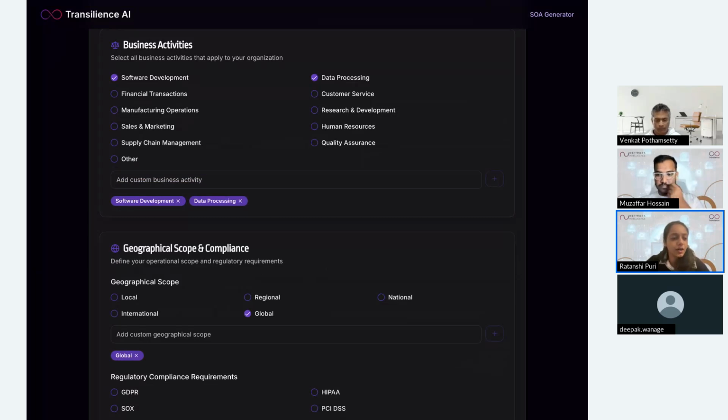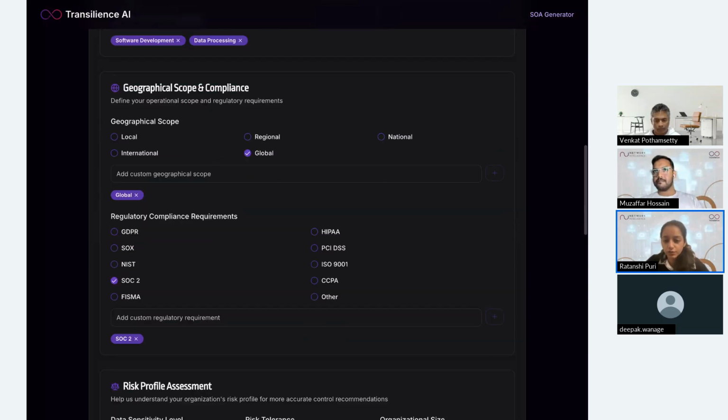For example, let's talk about an organization in India. An organization in India might be subject to a lot of local Indian laws. For example, we have the latest DPDP rule, which is the Data Protection Act. Any organization taking care of the data of Indian citizens would be subject to that. Similarly, if an organization is in Europe, they will be subject to GDPR, and so on and so forth.